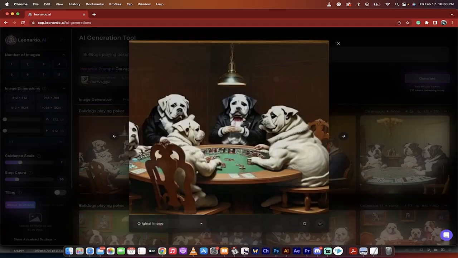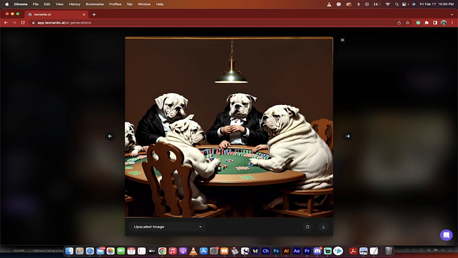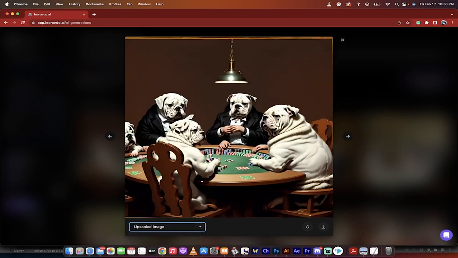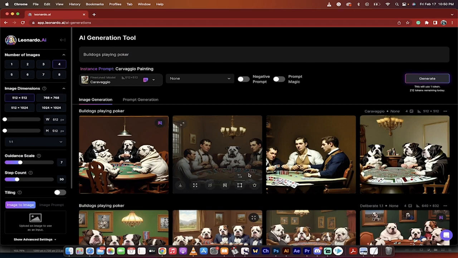So it is done. Let's click on it. Okay, the facial features are much better. Let's go with the original. What the heck is going on here? It's kind of generic. And then the upscaled version, so much better. It's in the Caravaggio style, a style I made. That's how you use this free tool, Leonardo AI, to make free images.